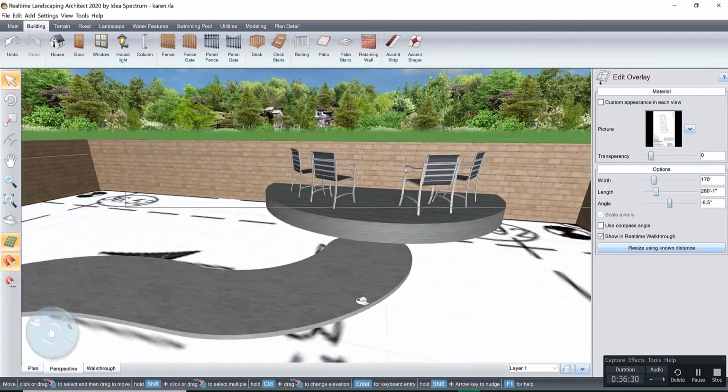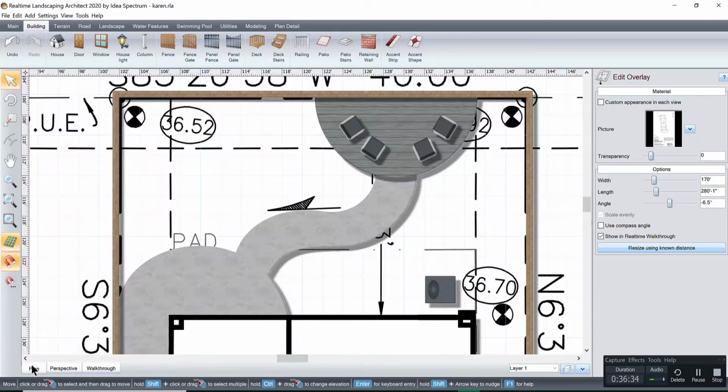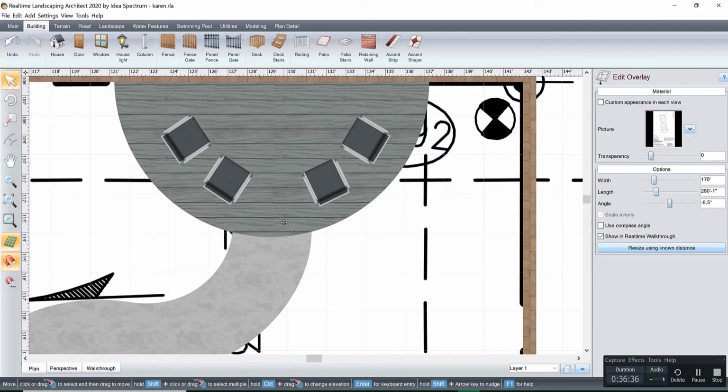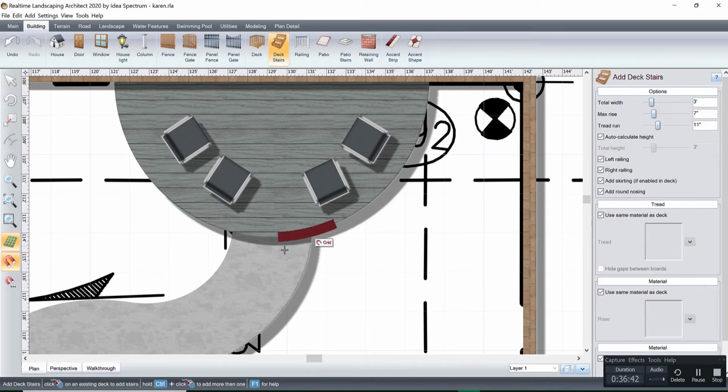Now you can see we have another awkward area right here. We will fix that with a set of steps. Let's do deck stairs. This one, total width, let's make this width 4 feet. And I like it being a little wider, actually. Let's make it 4'6" or 4'8" and see what that looks like.